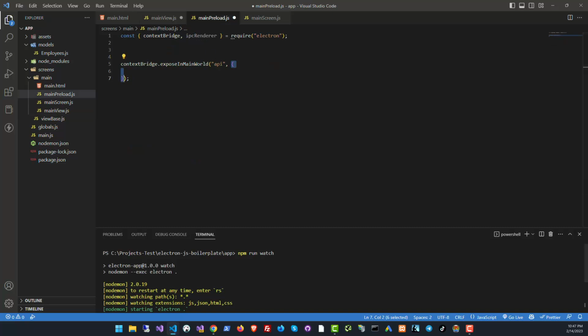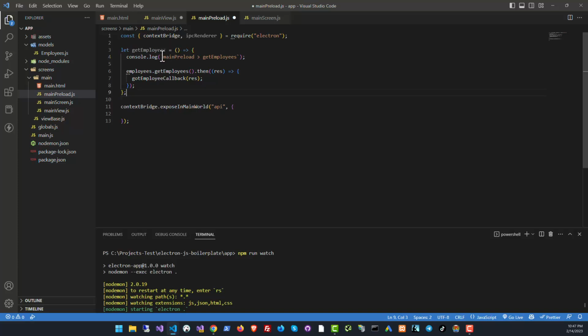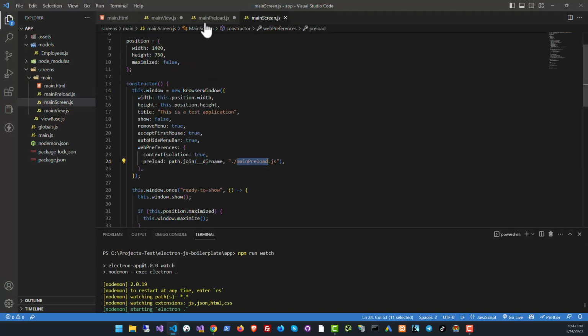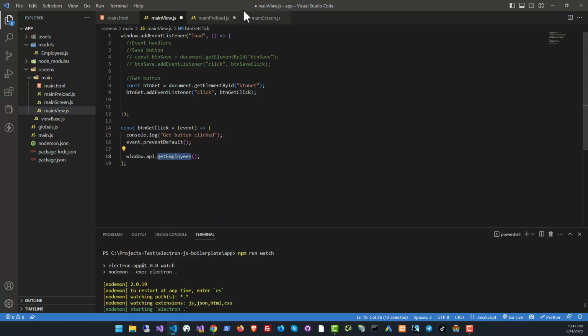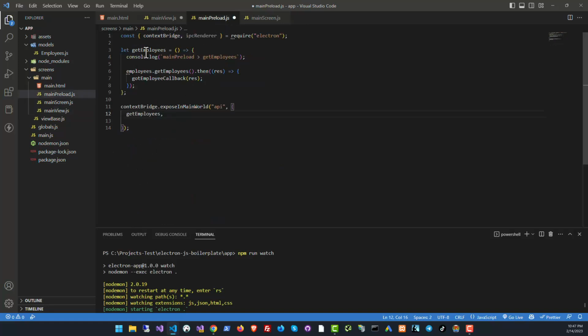So let's just get it and put it in the preload right now. Here we have the getEmployees function, and let's also put it in the main world like this. So now getEmployees is exposed to the main world, and you can call it from main view. But now let's look at getEmployees. How does it work? So the first thing is, of course, a console log. We want to see that there was indeed a call to this function, and this console.log will ensure that. Then we are calling an employees object.